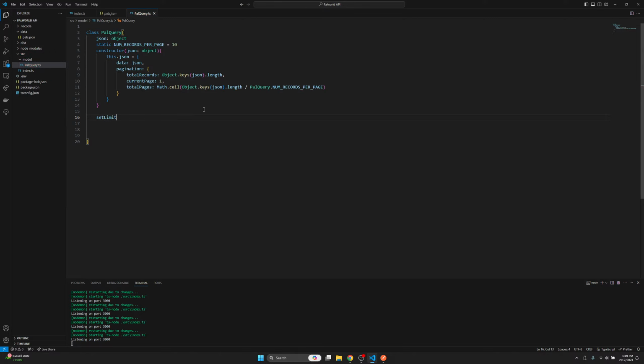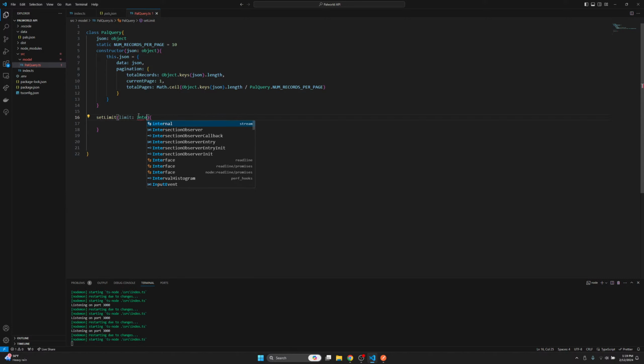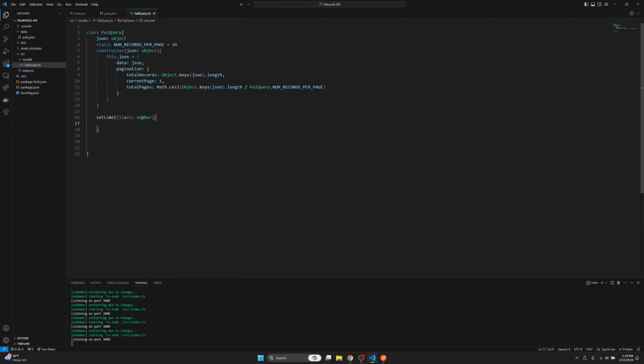So set limit. What it's going to do is take a number. Let's see, limit to be integer, or I guess you call it a number. Yeah, I think it's just number in this case. And okay, so what do we want this number to be about? Set limit.